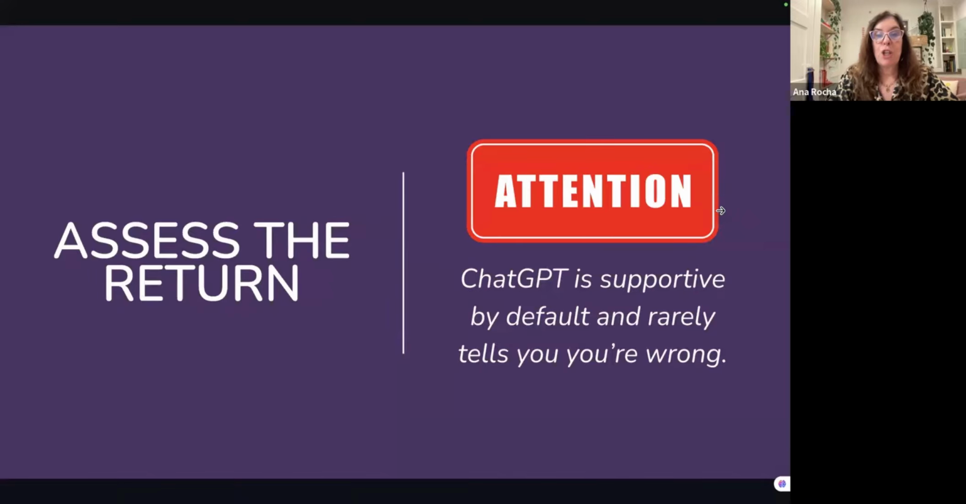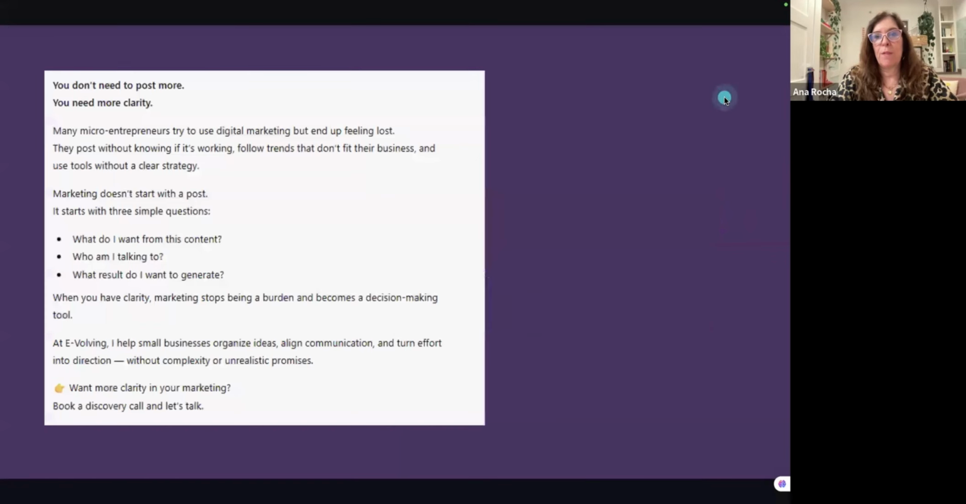ChatGPT is supportive by default, and rarely is going to tell you that you are wrong. So then you need to assess the return. And we are talking here about ChatGPT specifically.